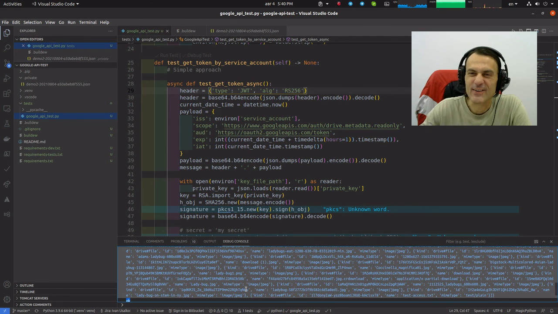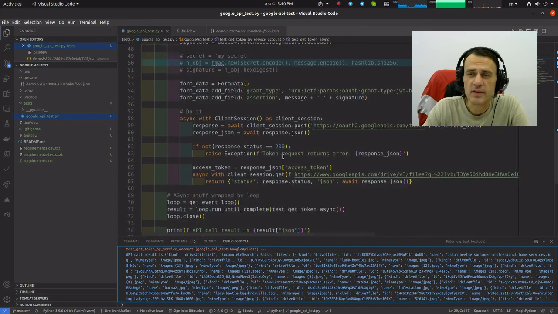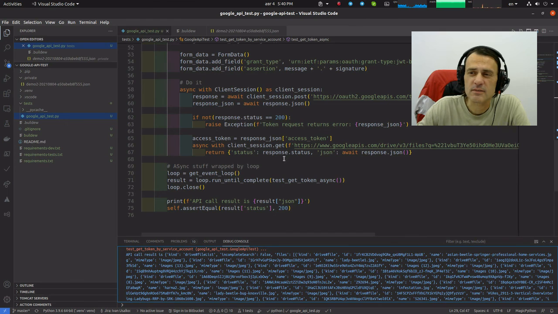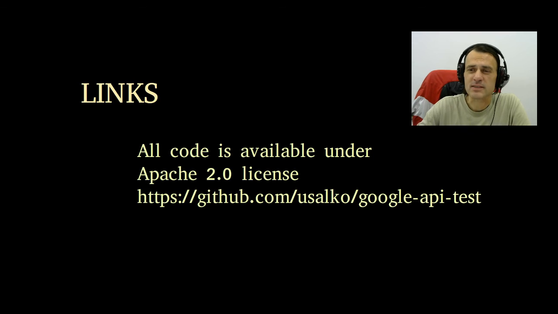Oh, great. In conclusion, we've looked through the development of the test, and we've seen that it's certainly possible to get the token and use as few dependencies as possible.